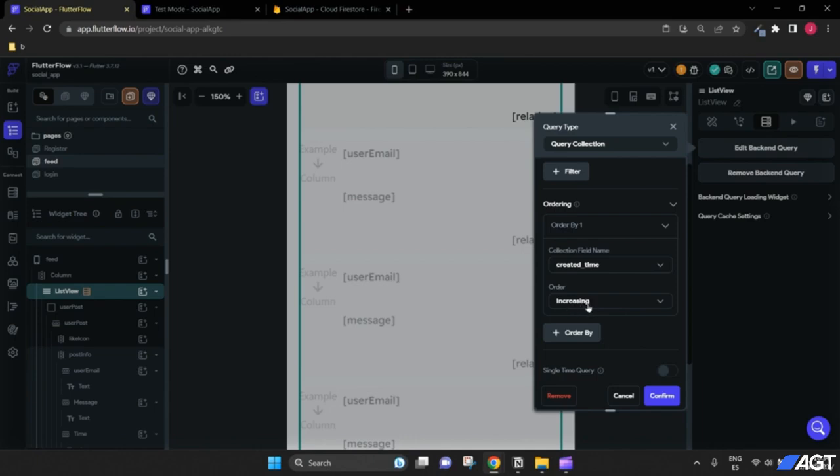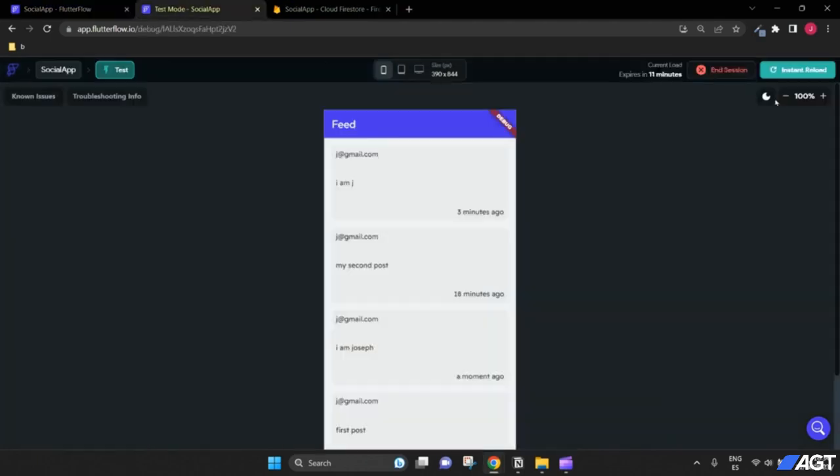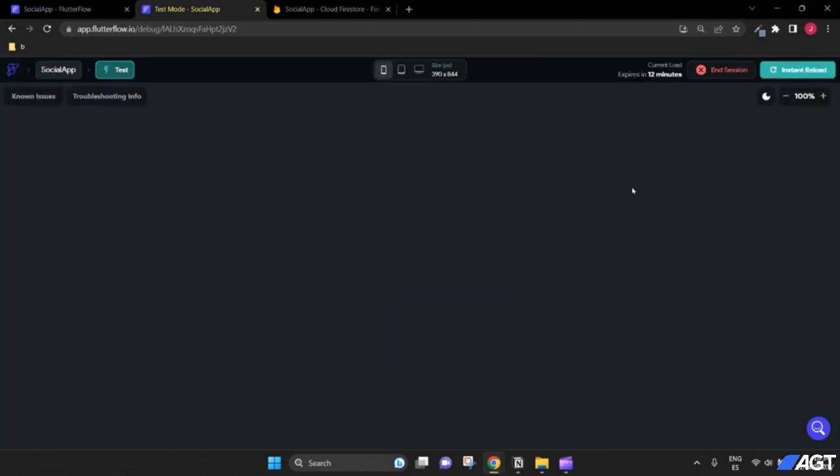I'm going to select this where it says increasing. I'm going to select decreasing. By selecting decreasing, we're actually getting the most recent post at the very top and the oldest post at the very bottom. If we chose increasing, it would do the opposite. We would get the oldest post at the very top and the most recent at the very bottom. So confirm, and now we can go back and instant reload the application, and now this should work perfectly.